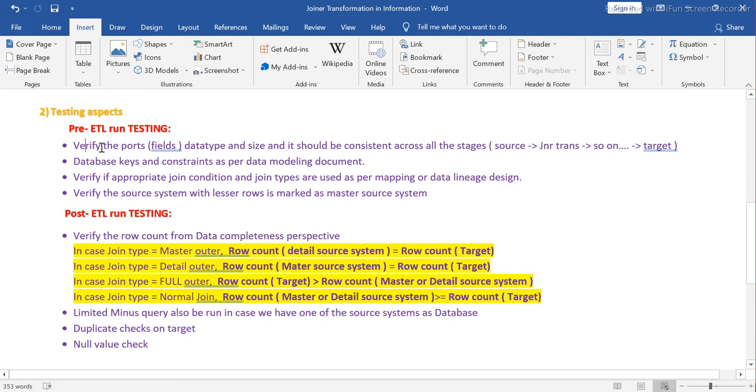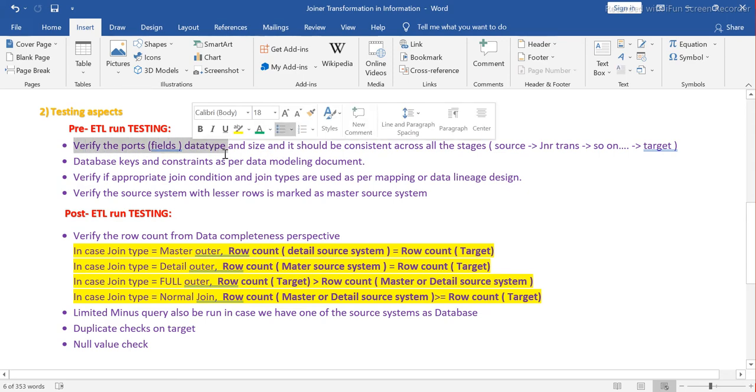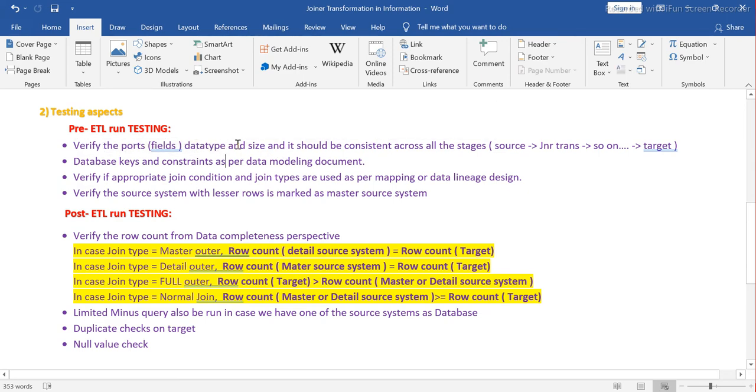One thing is to verify the ports, data type and size. Ports are nothing but the fields or the columns coming from the source system. Data type and size should be consistent across all the stages, which means from source to joiner transformation, and if it is going to some other transformation, until the target. The fields' data type and the data size should be the same. So let me go and show you what it means.